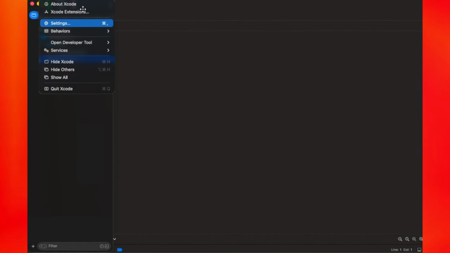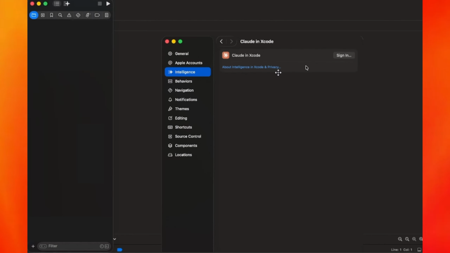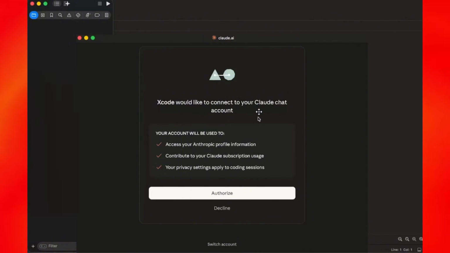go to your Xcode and go inside the settings, which should just be in the top left corner. You press on the Xcode icon, and then inside your settings you should be able to see the intelligence option. In intelligence, choose the Claude in Xcode, and then you'll be able to see one option, most likely, that will say sign in. Now if you're already signed in, what's left is authorization, which should just look like this.